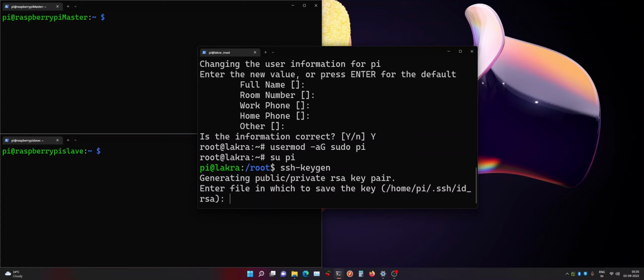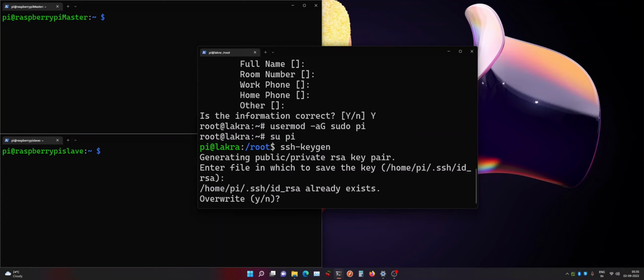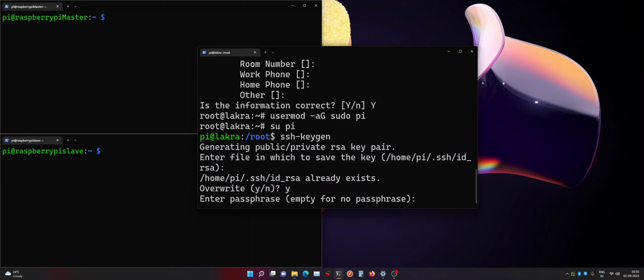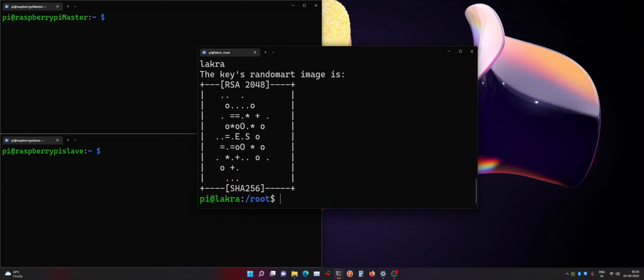It's asking to enter a file in which, yeah, I'll simply hit enter. I will overwrite my existing one. I'm not providing any passphrase for the keys itself, SSH keys. So that's generated. Now I have to copy the generated keys to the slave nodes. For that, I'll use ssh-copy-id.